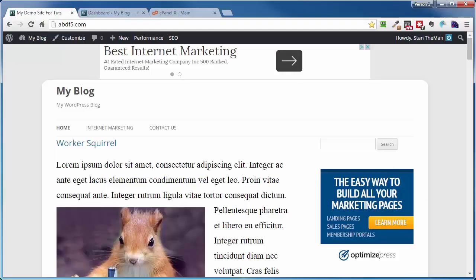The W3 Total Cache plugin is a powerful tool to help boost the load time speed of your WordPress site. But if you decide to uninstall the plugin, you might find it a bit tricky to get it completely removed. Well, this video will walk you through the steps of totally uninstalling the W3 Total Cache plugin.